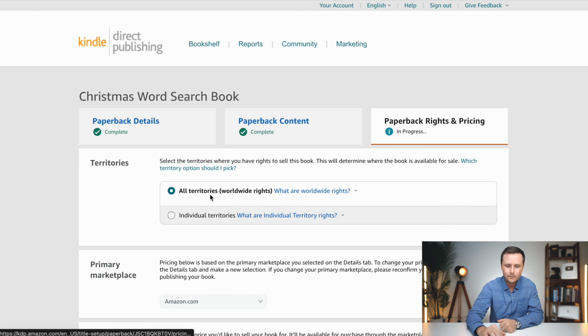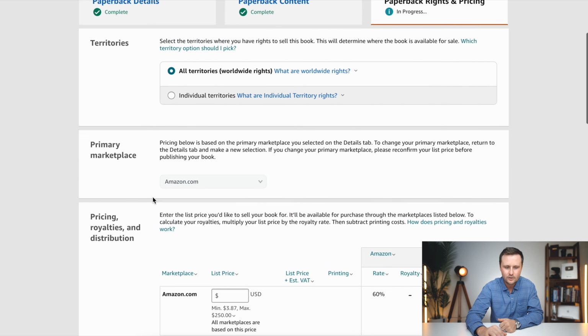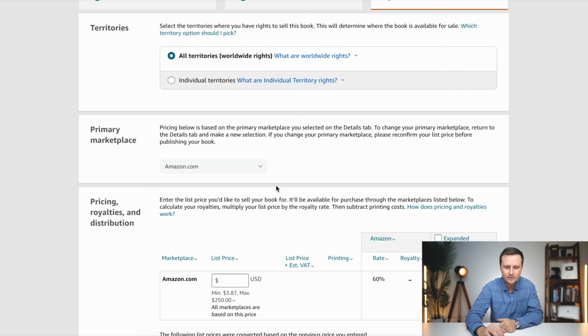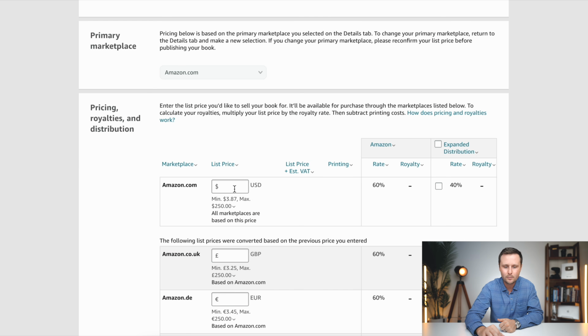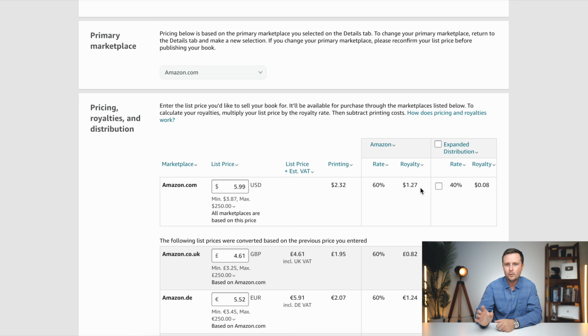So we want this to be available worldwide in all territories. Our primary marketplace is set to Amazon.com. This is where we get to set our price. So I would recommend selling your word searches around $5. So let's put in $5.99. This is going to tell you that the printing cost is $2.32. You are going to get $1.27 every time your book sells.